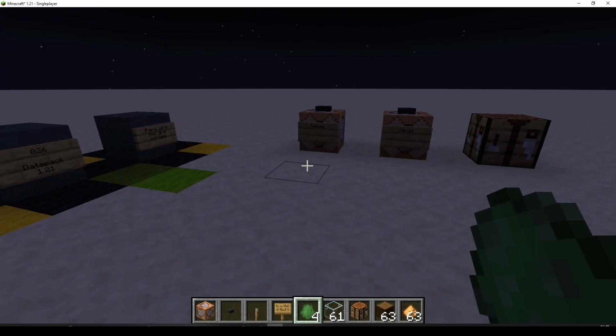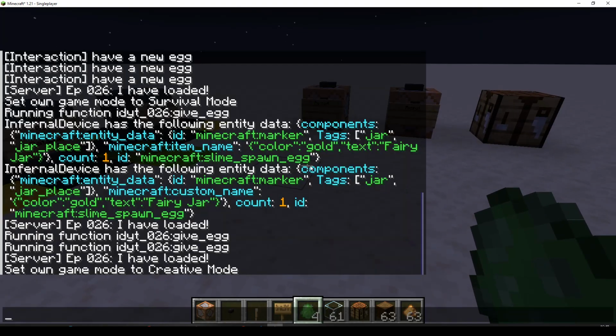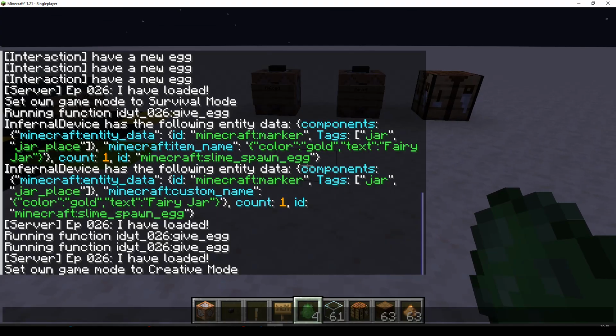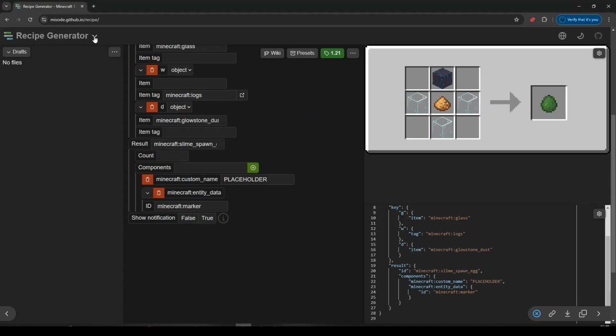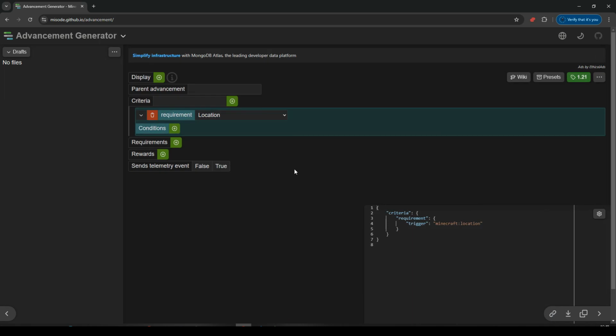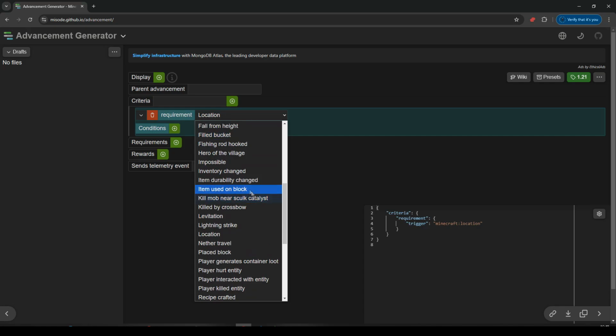One more thing. I know this is a long one. One more thing. Let's make it so a player who's playing in the world by themselves can learn the recipe. Let's go over to Misode. Let's pop off to our advancement, and let's make a new advancement. This will be triggered by an inventory change.